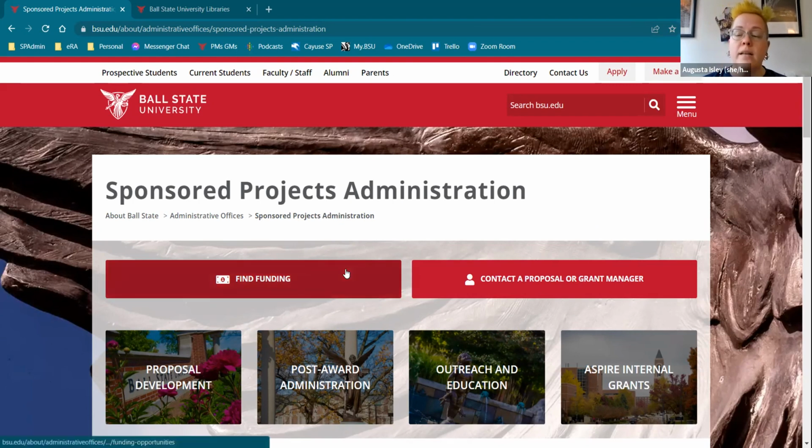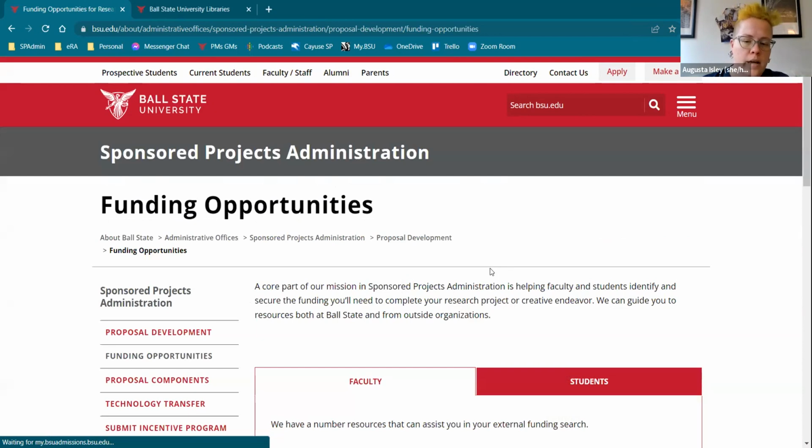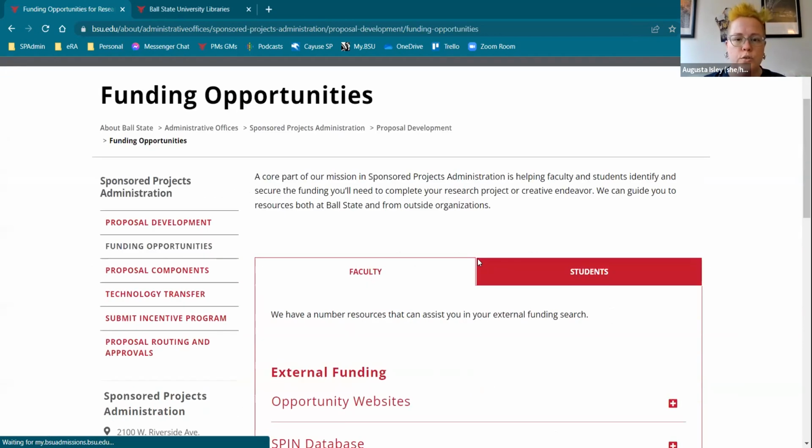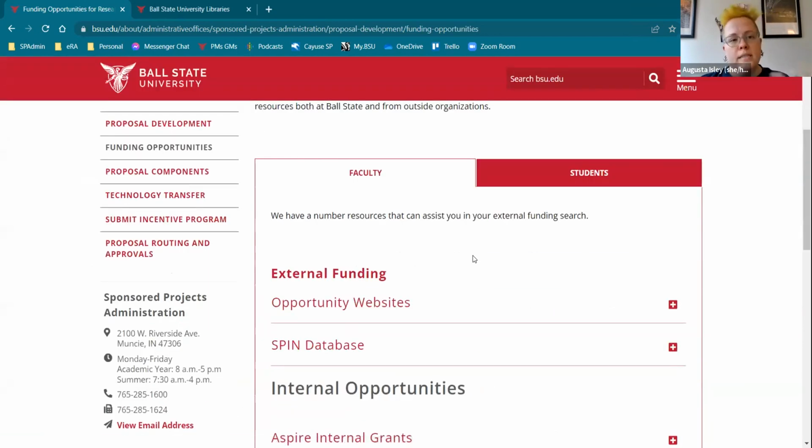But beyond that, we do have resources, a subscription at Ball State called SPIN that is a database for funding opportunities. And so I'm gonna show you that. So I'll just click on find funding, and it's separated into two audiences, one for faculty and one for students.